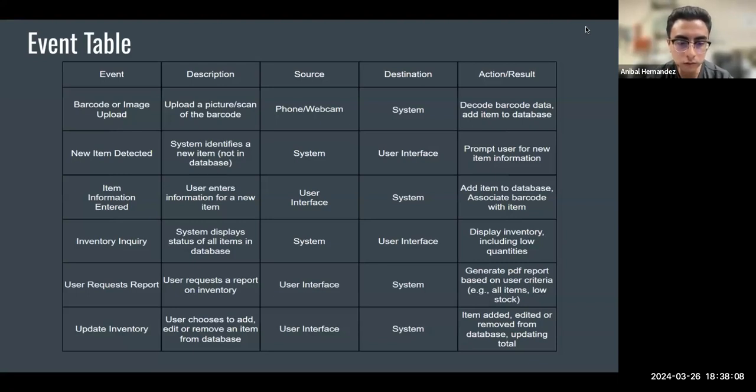The user can choose to add, edit, or remove an item from the database, and the result is the item updated on the database.